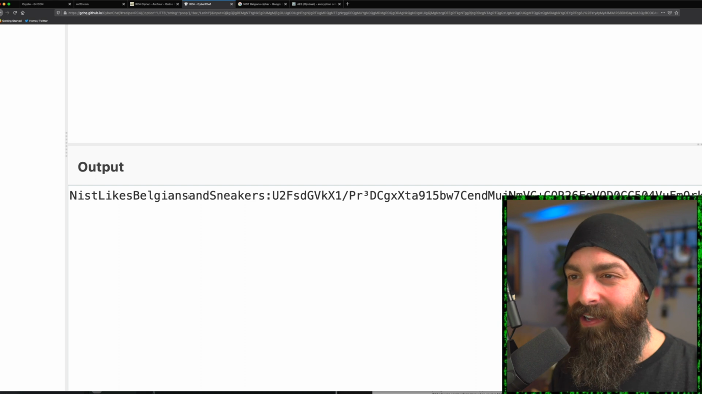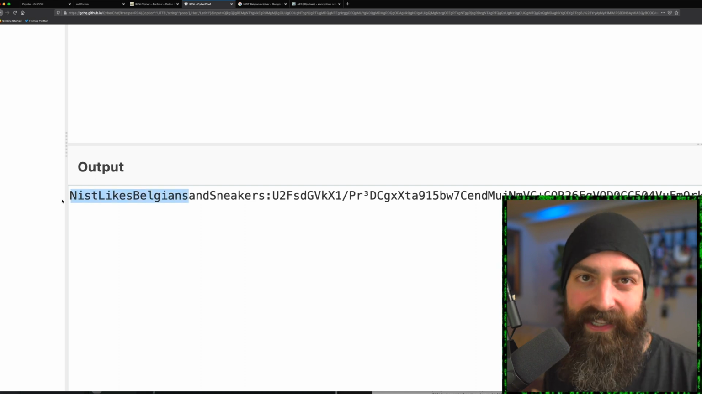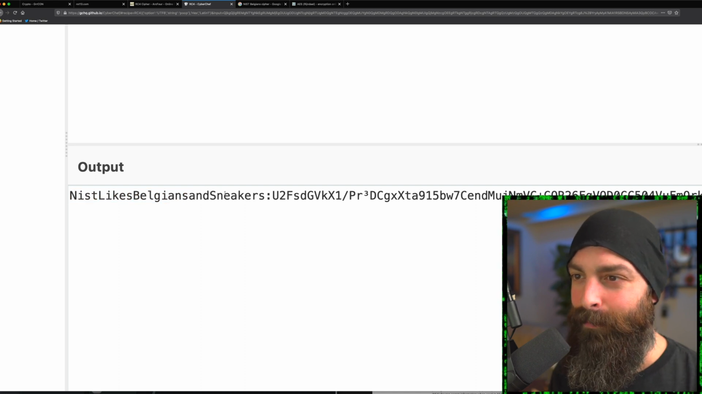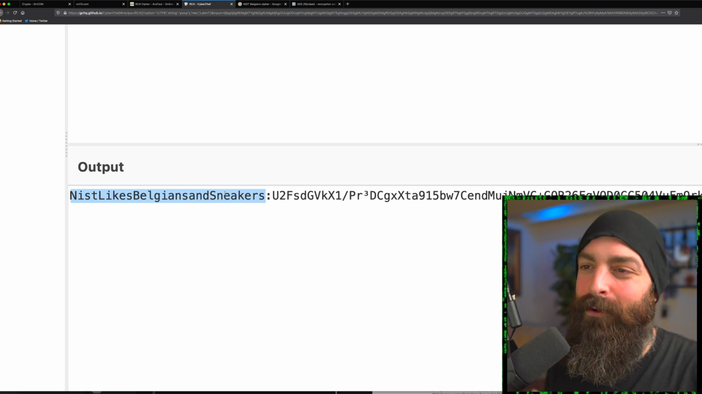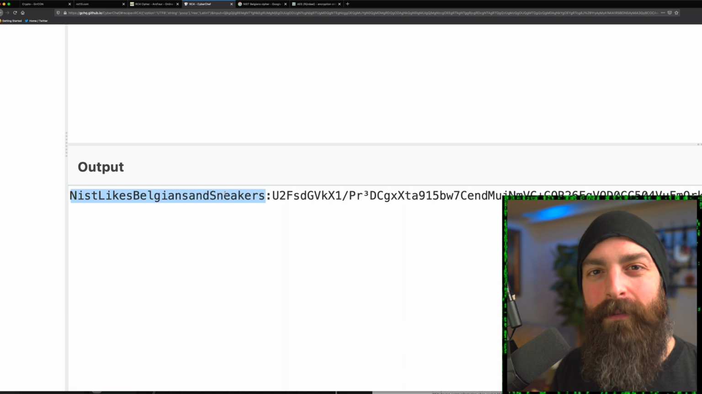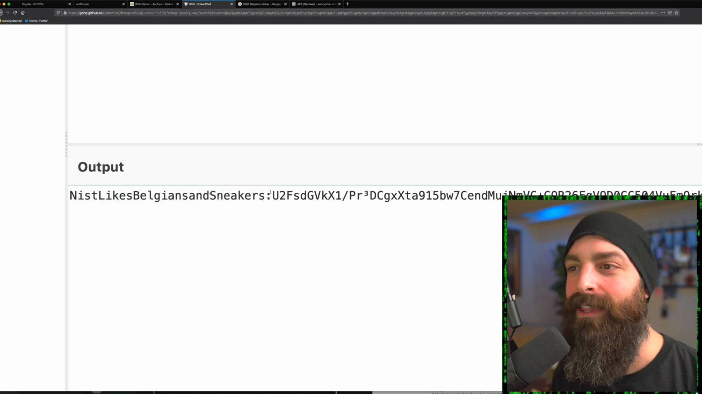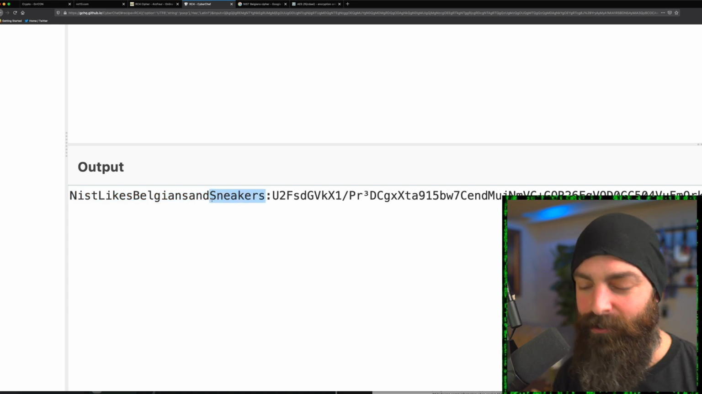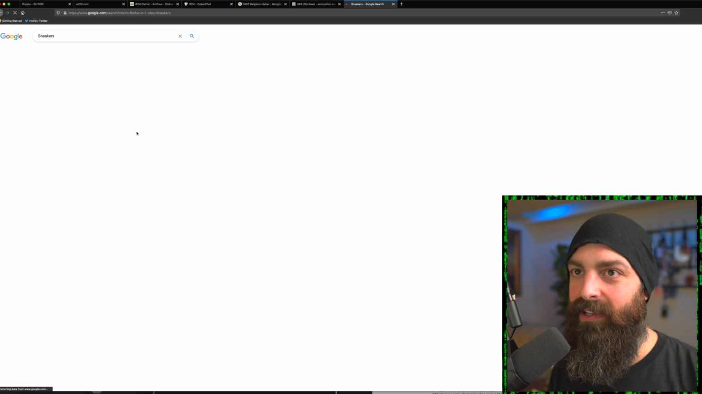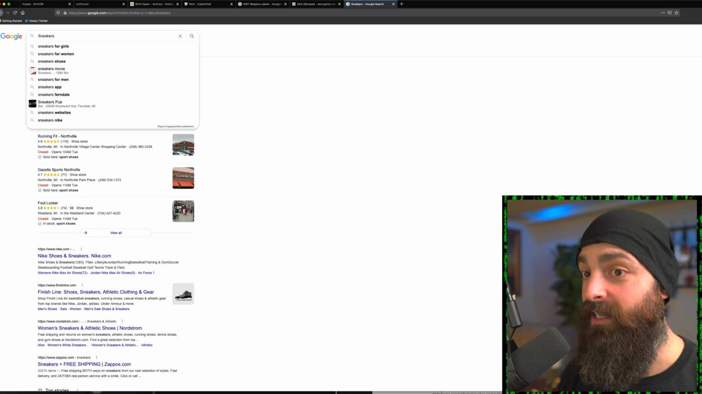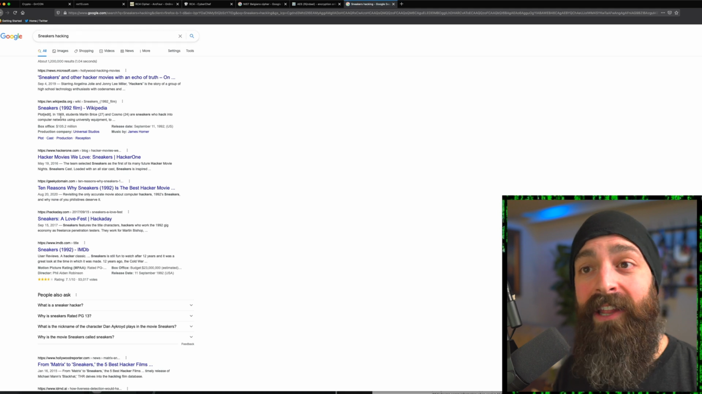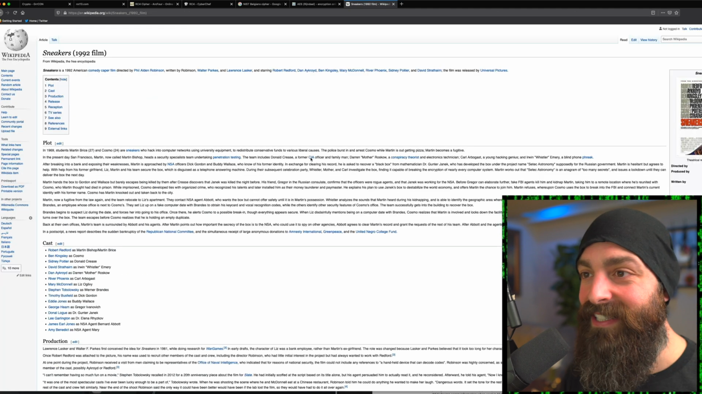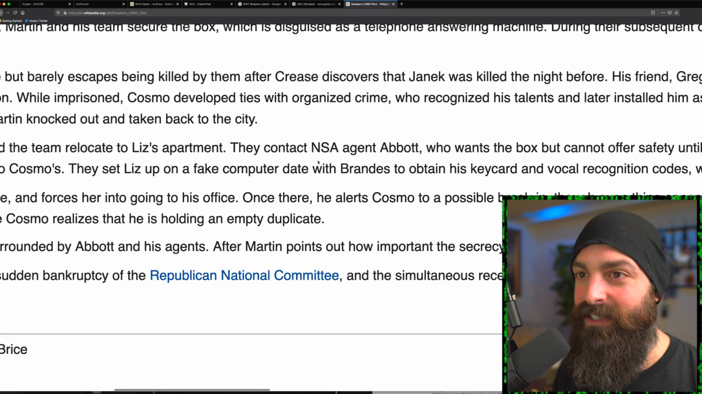We know this refers to the AES cipher, but sneakers, I know that movie. Of course I know the movie. But again, under the guise of a beginner, let's keep going down this path. So if we didn't know sneakers, let's go ahead and Google it. Sneakers hacking. And it looks like there's a film. So let's look at the Wikipedia entry.